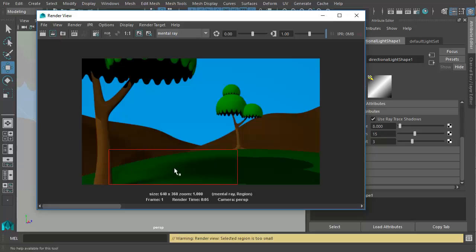Okay, that looks much smoother. I think I'll increase it more, something like 25. We can actually make a complete render now.